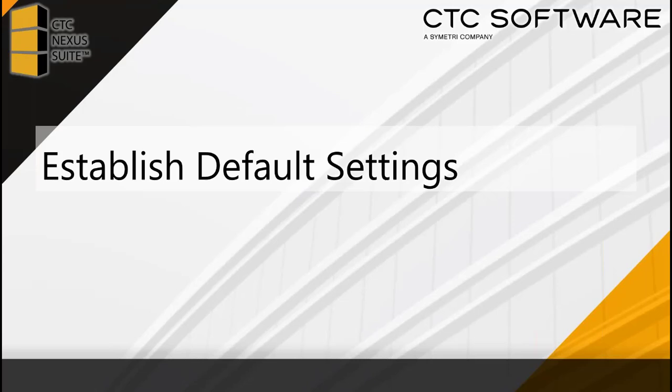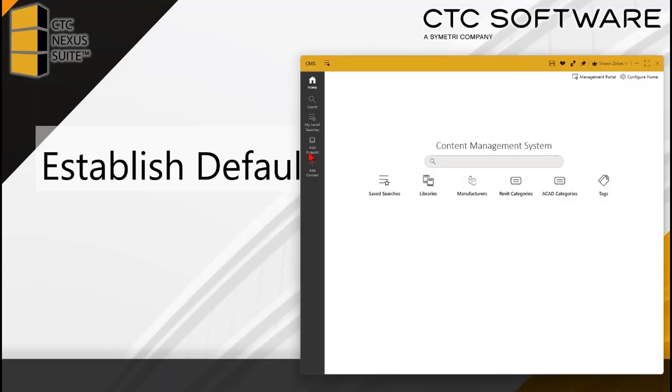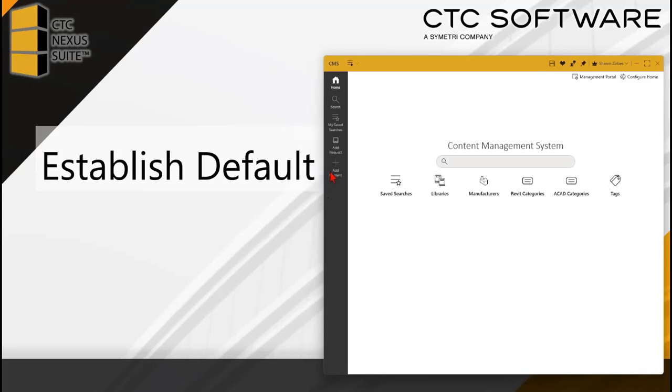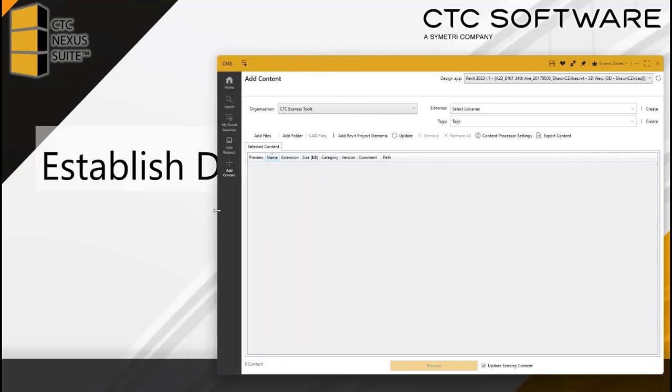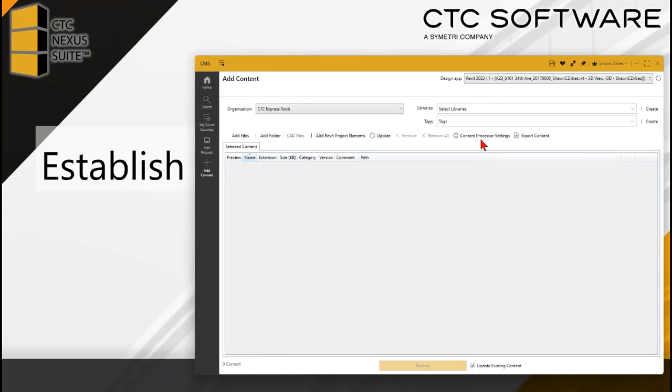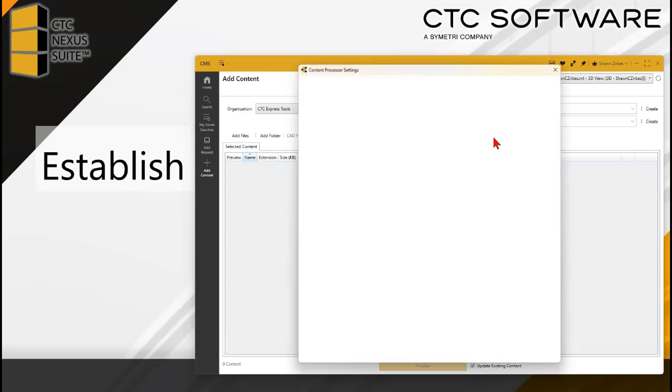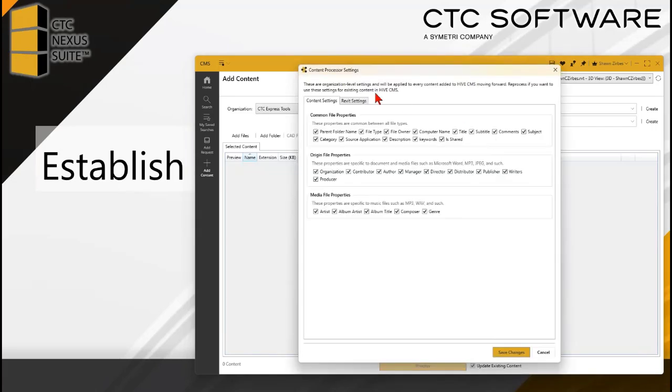So I'm going to jump into the actual CMS environment here, the content management system itself, and we are going to go to add content, okay? Let me make this a little bit wider. So for default settings, on this top ribbon above the selected content window, there is a button for content processor settings. If you click on that, it's going to open up the dialog that's called content processor settings.